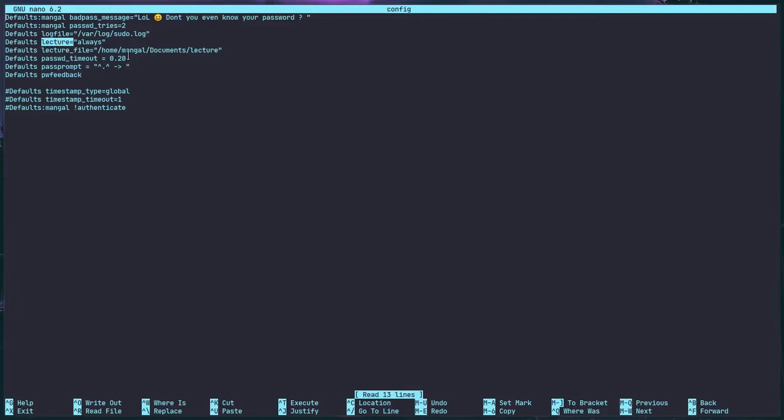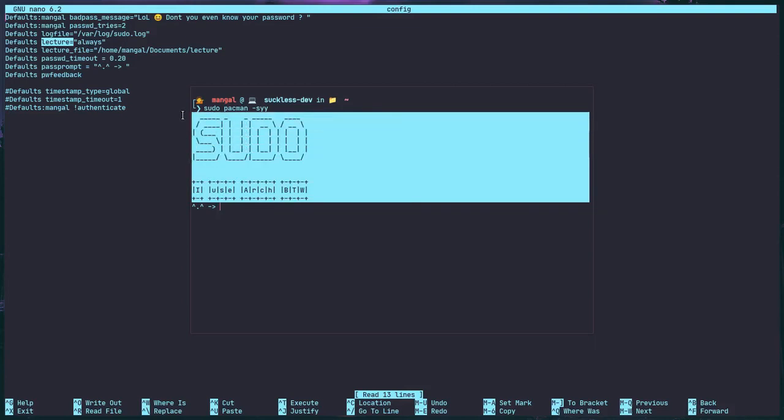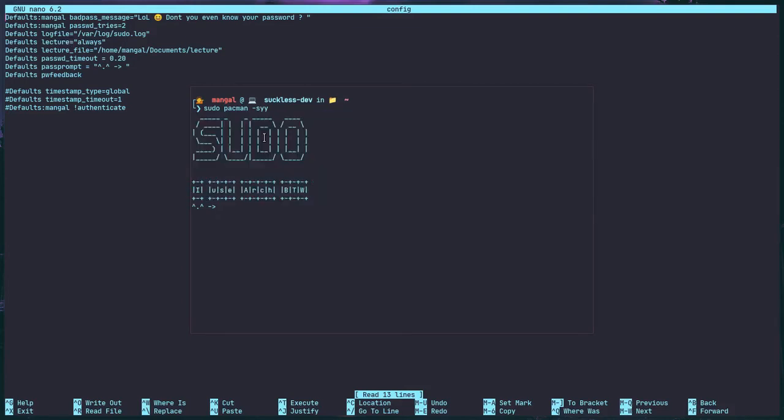Let me show what the lecture is. If I use the sudo command with any command, such as sudo pacman -Syy, you can see that it will print out the lecture. So this section belongs to the lecture. You can print out anything here. If you want to print a warning or information or anything you want, you can do that. Something like, sudo comes with great responsibility. And if you don't know about sudo, then you can check out the manual.